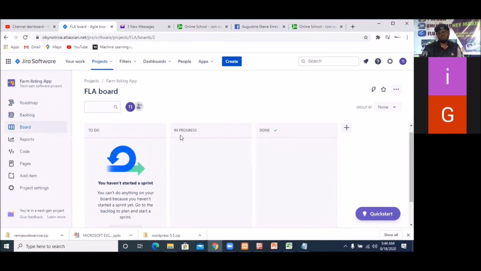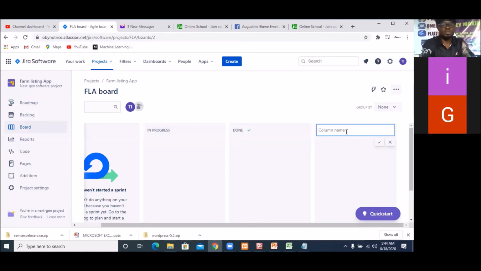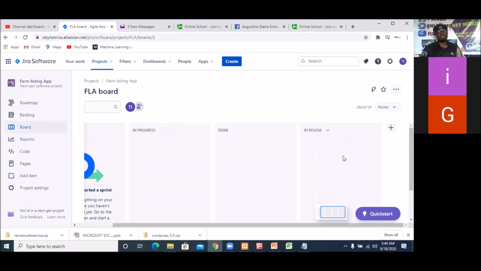Please, before we continue, let me show you this. You can also add more, what's it called? More boards. You know, here we have just to do, in progress, done. You understand? If you want to add more, just click on plus. So we can call this one what? In what? Review. You understand? Say you've done something, but you still want somebody to review it, so you can create a review. So if you click this, good, to be selected. So you now have in review Kanban.